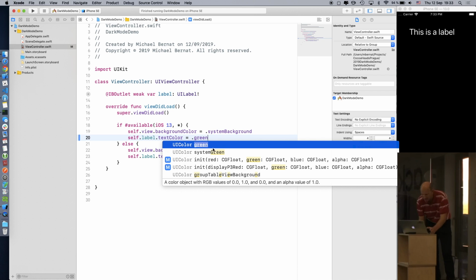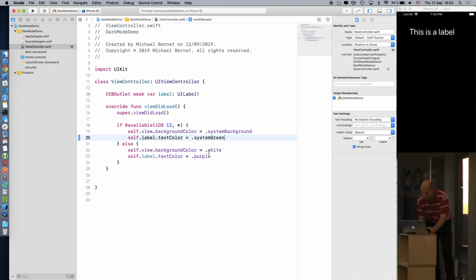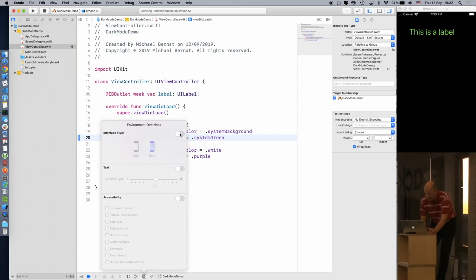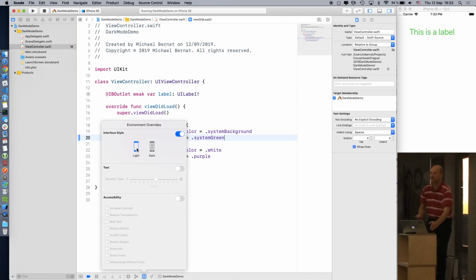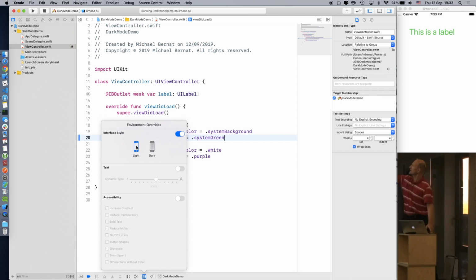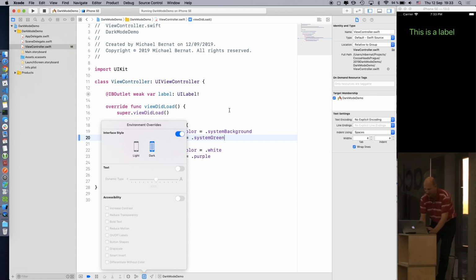So Apple has a new name called systemGreen. If you select systemGreen, it will look green in dark mode and also in light mode. Here on the bottom is a new button where you can override the mode. So I don't need to go to the settings in the simulator and switch it. I can switch it directly from Xcode. Great help. And you see, it's green, and the green is a bit lighter in dark mode. It's probably not visible, but it's a different color.